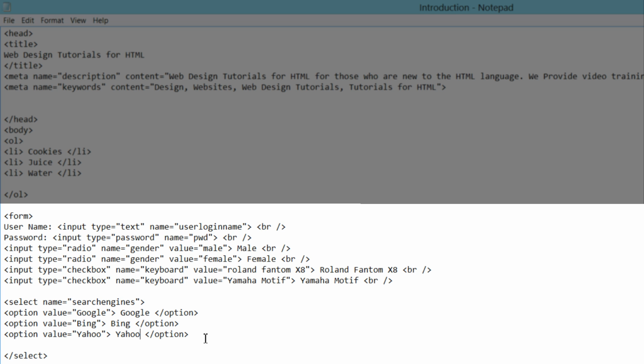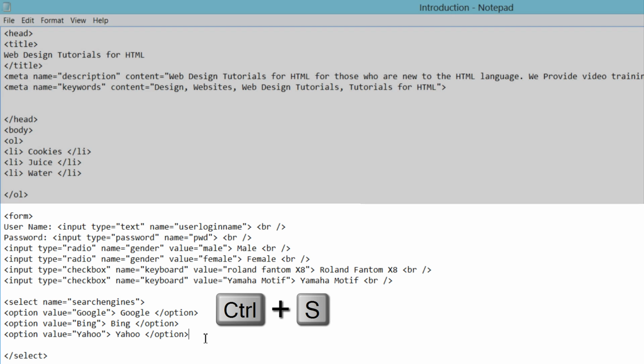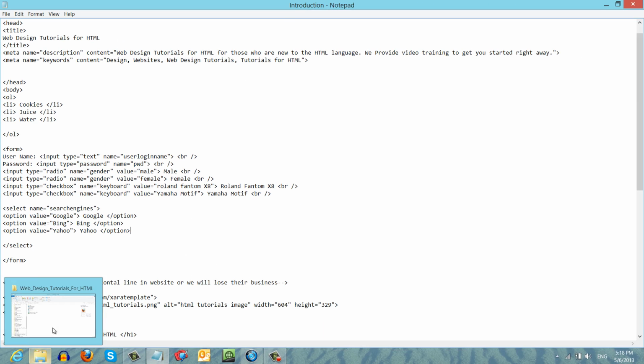So just a quick recap. In order to add a drop-down list item, you have to have an opening and closing option tag. And in the opening option tag, you want to write value equals for whatever you want the value to be when that person submits your web form to your inbox. Okay, so with that said, hit Control S, and go ahead and preview this in your web browser.